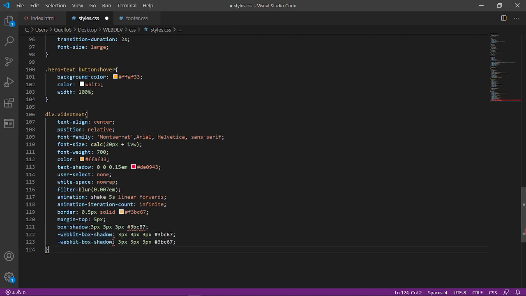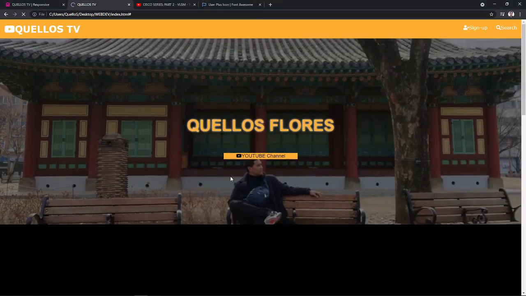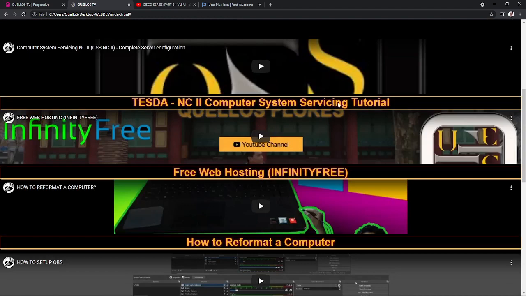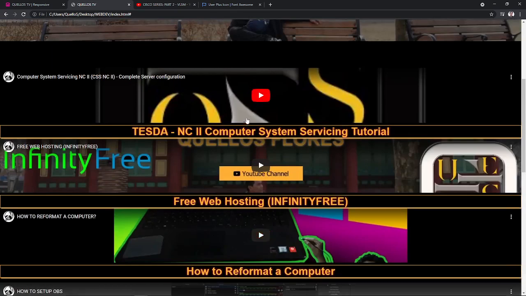Now let's have support with Mozilla, and then if you want as well for Opera Mini. Okay, so let's change the values here. Okay, so let's try to refresh now. So we already applied some design or style to our captions or hero text.